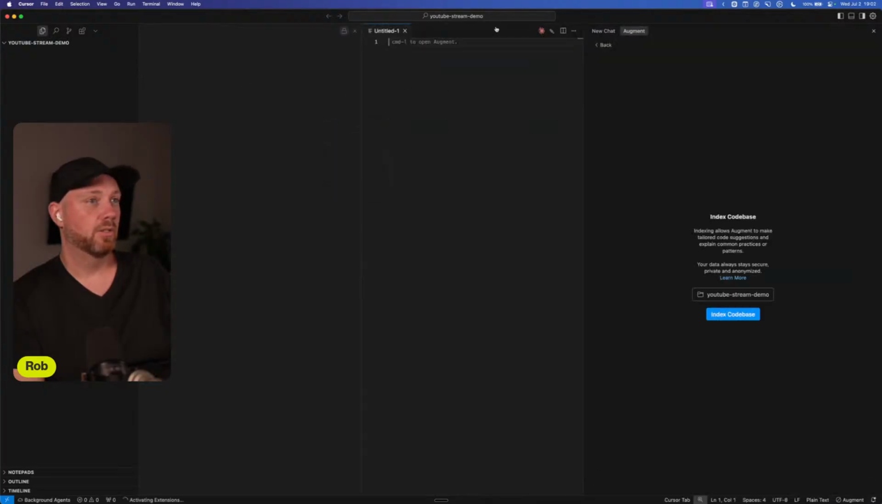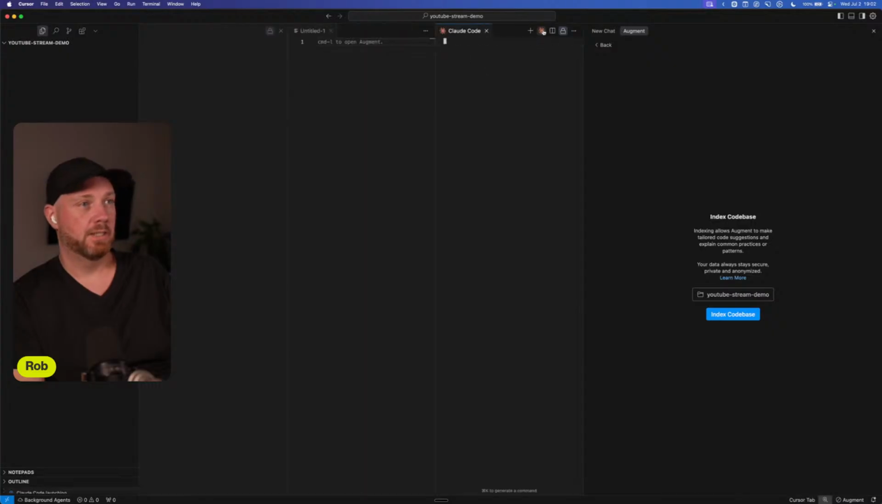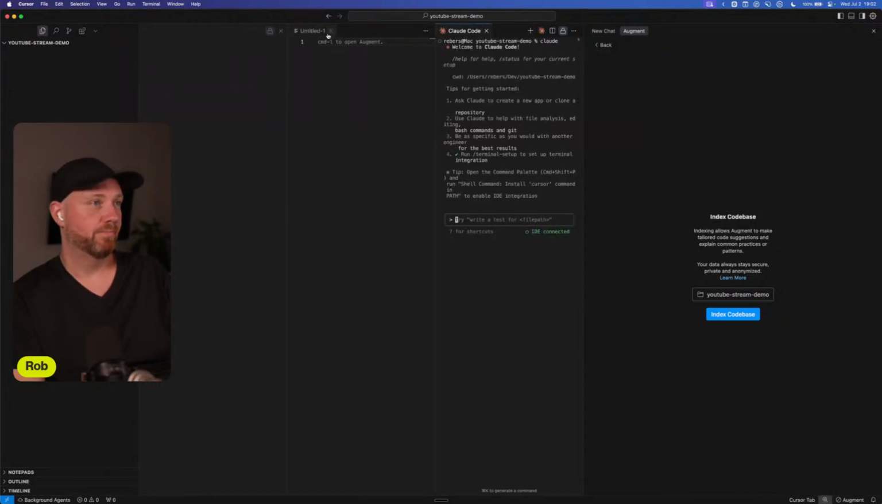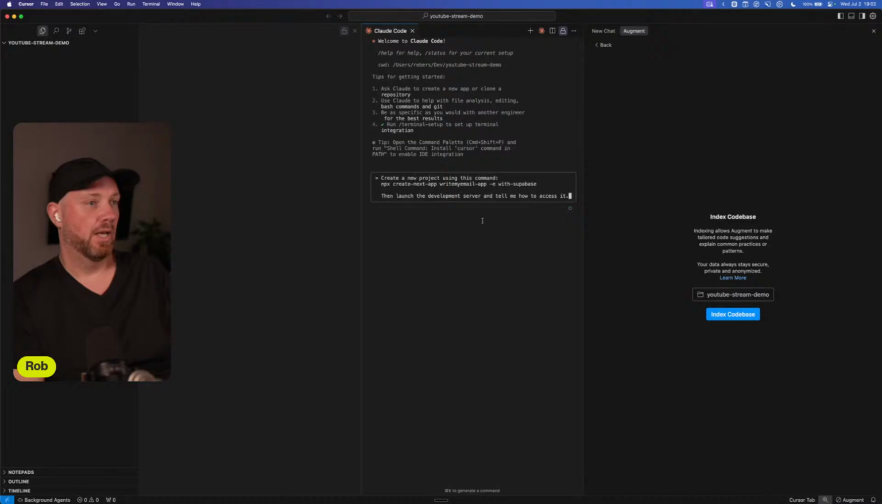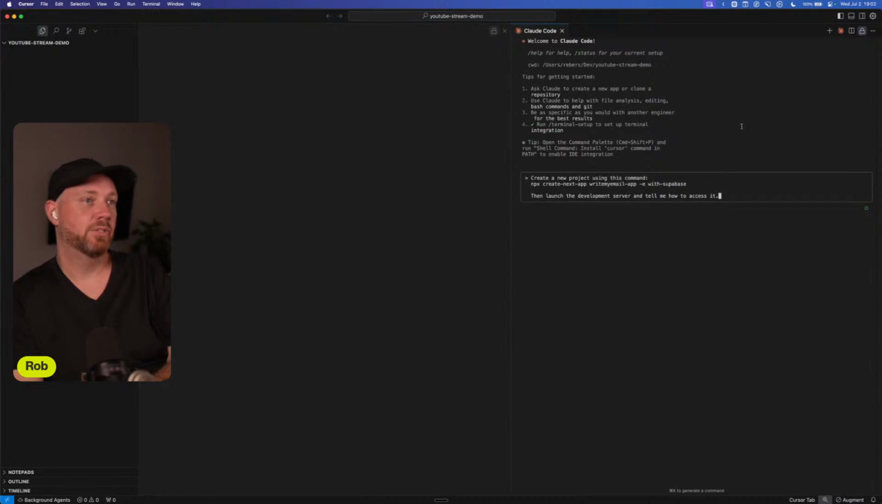Okay. So we're just gonna run a little demo prompt now here. And that's the prompt. It's very, very simple. It is just: create a new project using this command, npx create next app, write my email with Supabase, then launch the development server. So I'm going to kill this on the right and we're going to just run it.